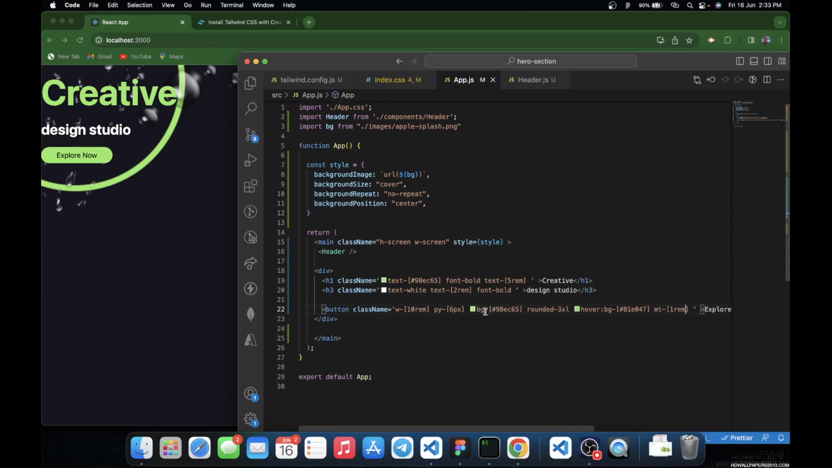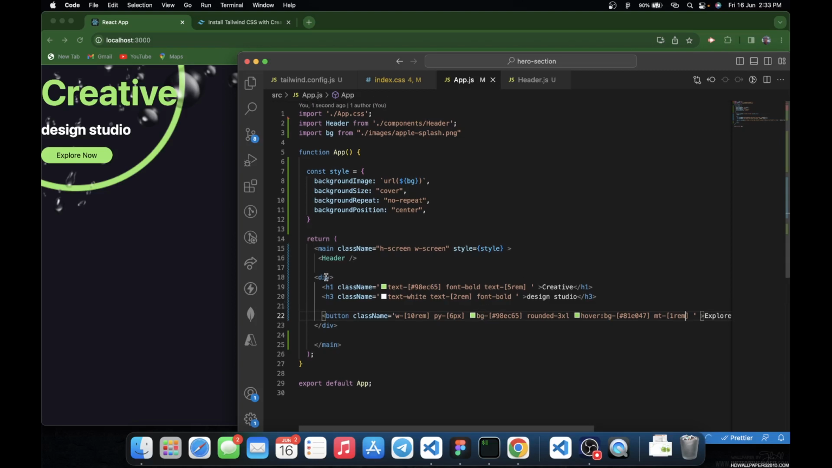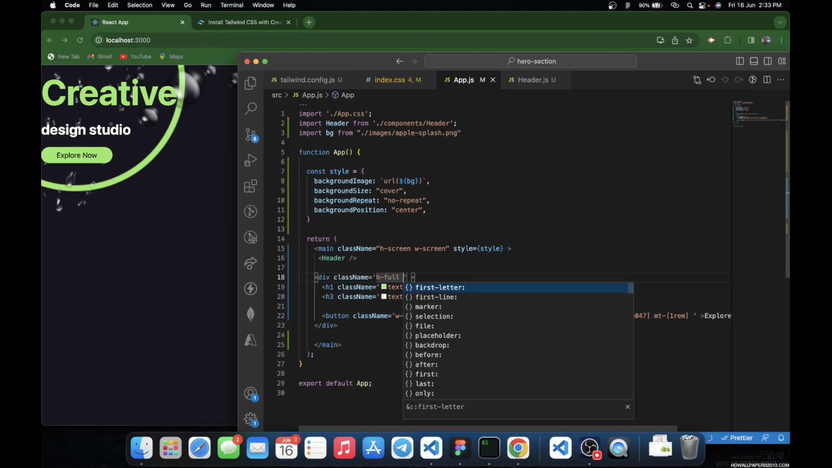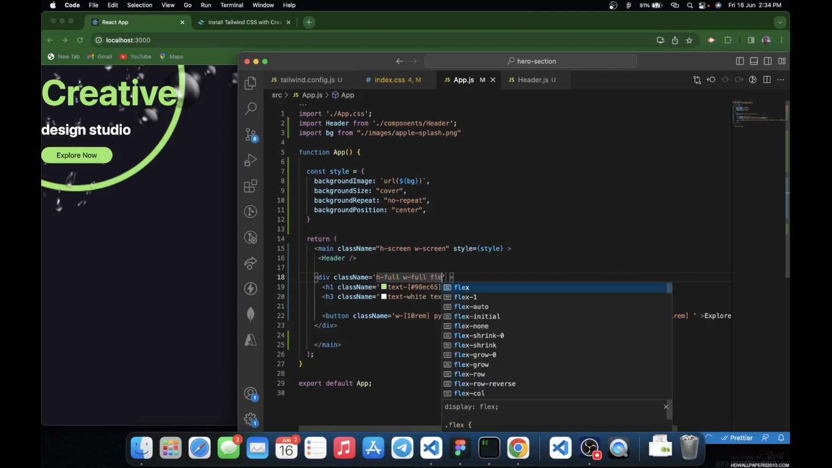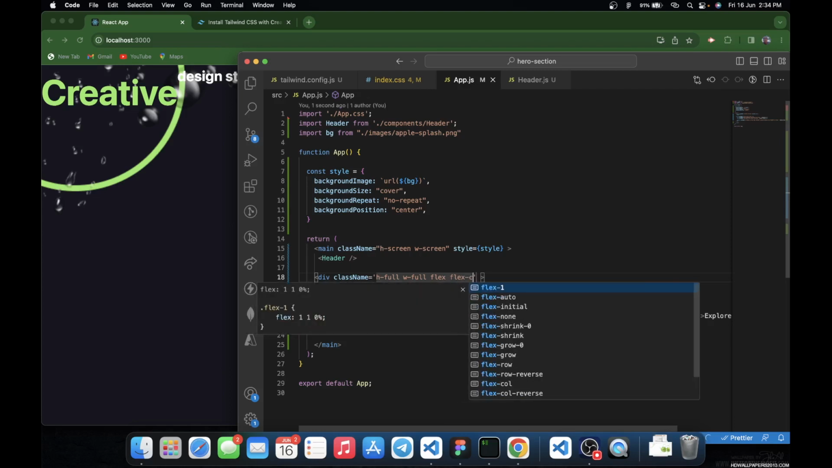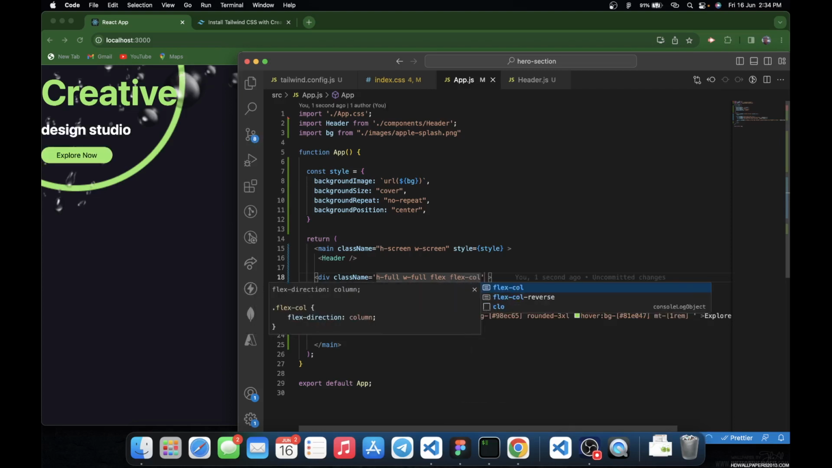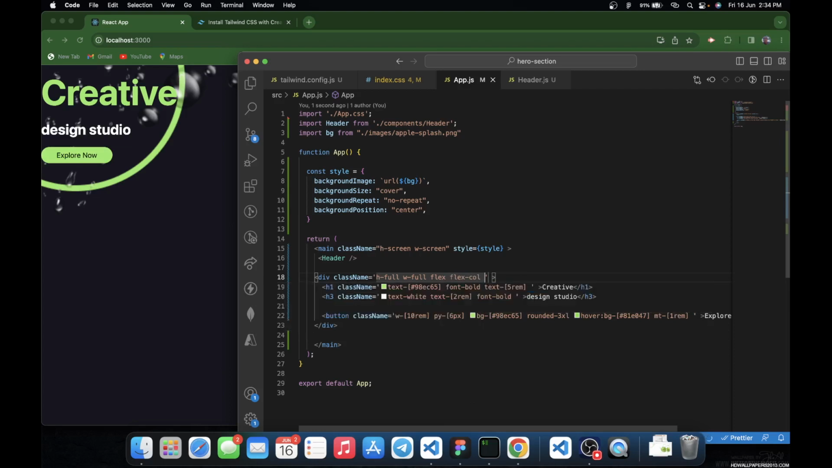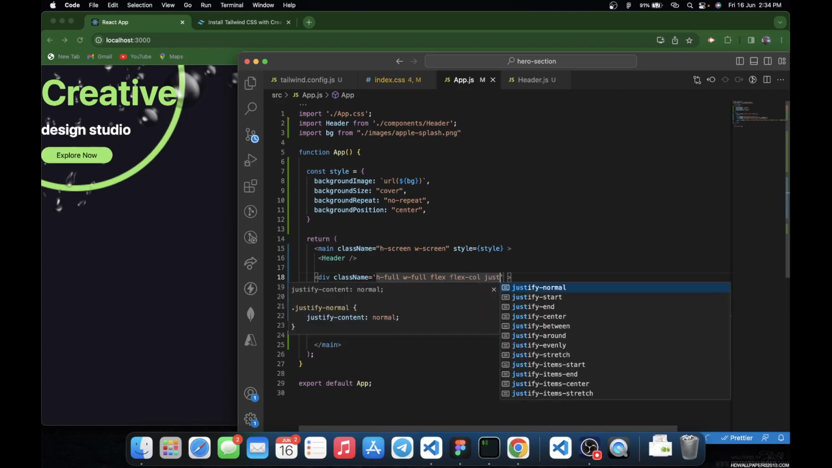But that's not where we want it to be. So it means we need to style this div, right? We need to style this div where it finds itself. So I'm going to say class name, and then we're going to say the height should be full, right? And then the width should also be full. And then we're going to say flex to align everything horizontally. And then also going to say flex column for it to go back to default where it came from. Flex column. And then we're going to say justify center.